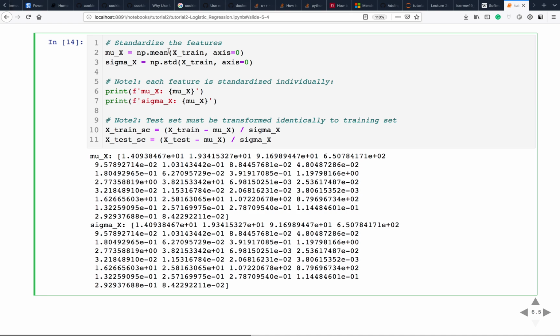So I calculated my mu and sigma with the training set, but I'm actually using the same mu and sigma for the test set. Again, the idea is that the test set is unseen data. You're not using it for training. So when you see some kind of sample in the future that you haven't seen before, you don't know how to normalize it except with the same parameters that you use for your training data.